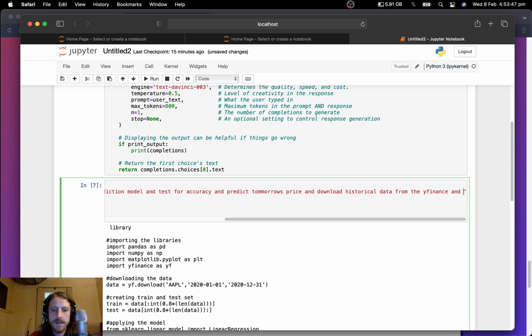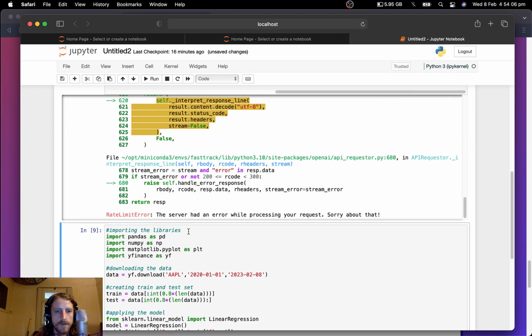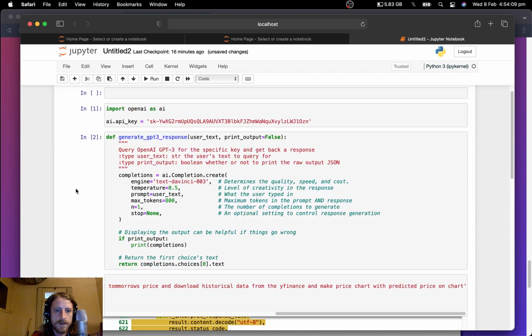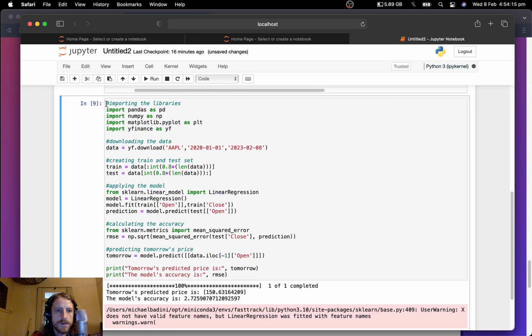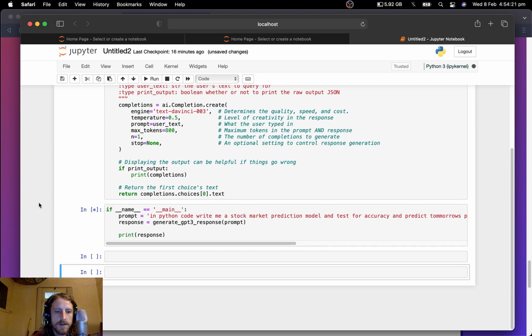Could just keep adding stuff and make a price chart with predicted price on chart, something like that. Get that error again, pro the server, yeah. So do it again. And of course this model's probably pretty shit. Yeah. At least now we're gonna have an actual chart that'll be kind of cool.